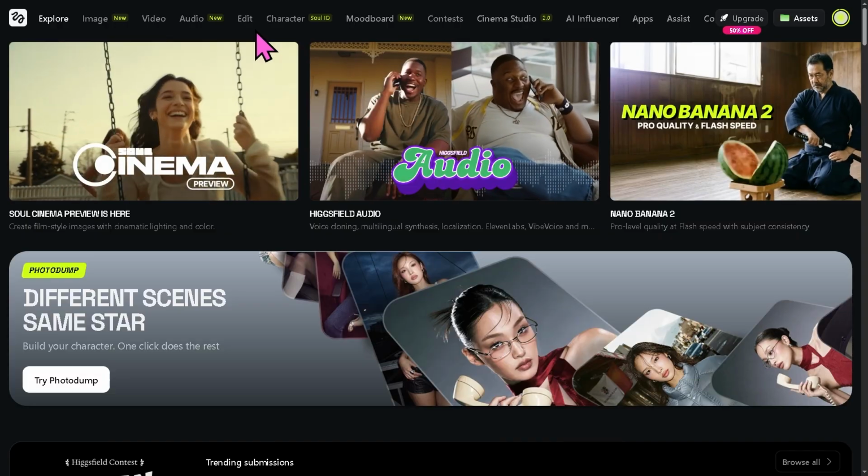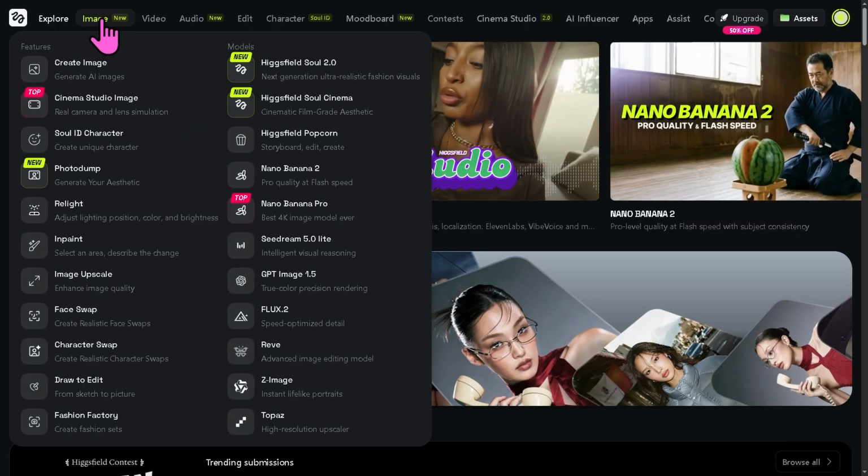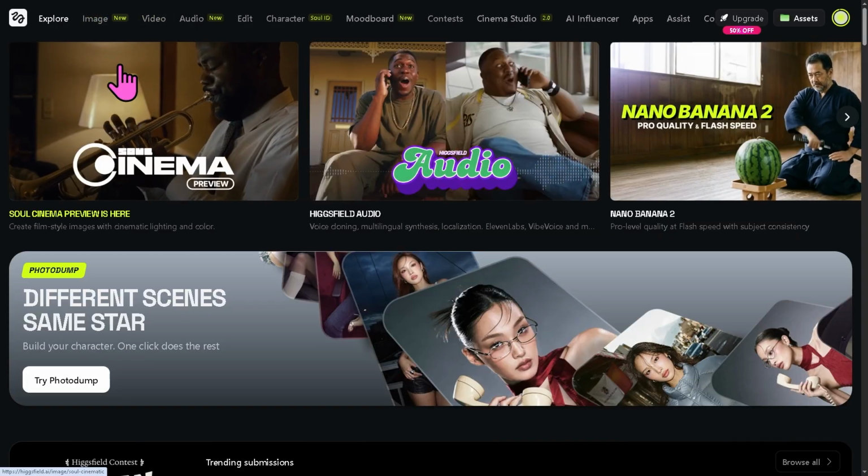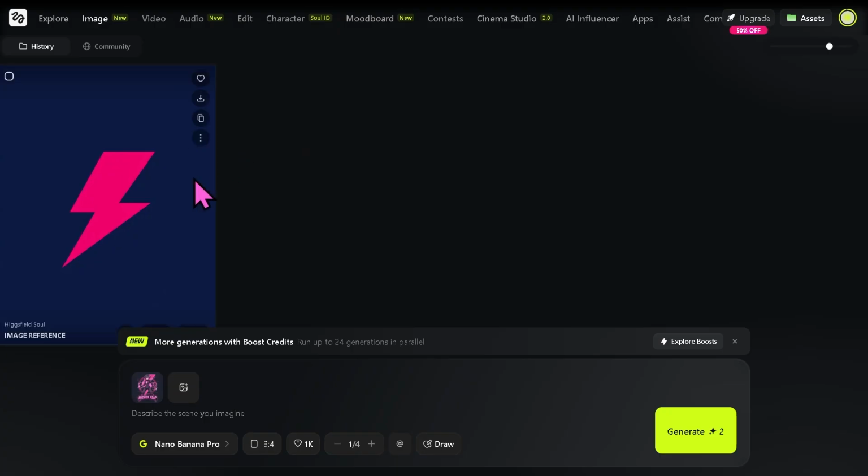hover to the top corner where you can see the option that says image. Now, if you already have an image uploaded to your dashboard, you can simply select that, or if you want to upload another image, you can do so. In my case, I have one here and I want to remove the background.